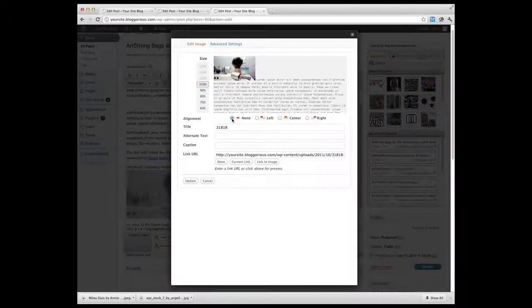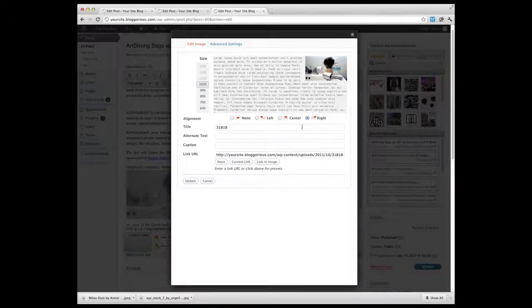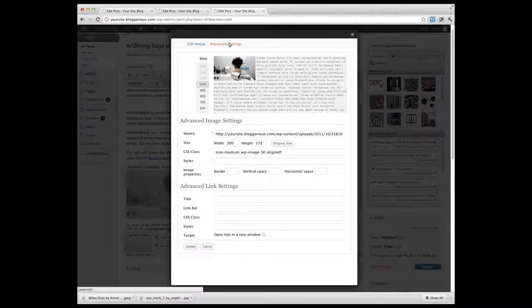If you click none, then you would get something totally different. The image would just be floating. If you click on center, it's a centered image and the words don't wrap. And if you click on the right, words will wrap around the left and the image will stay on the right. So we want this image to be on the left. But now let's look at the advanced settings.